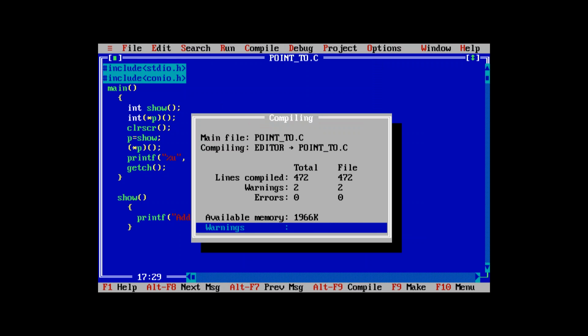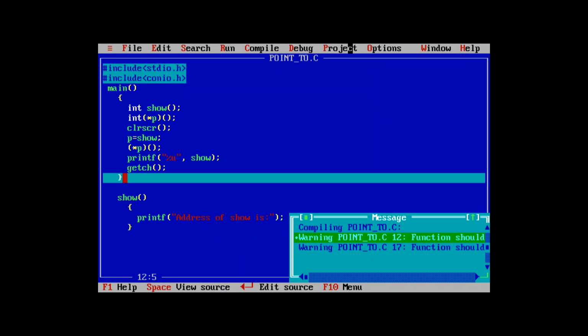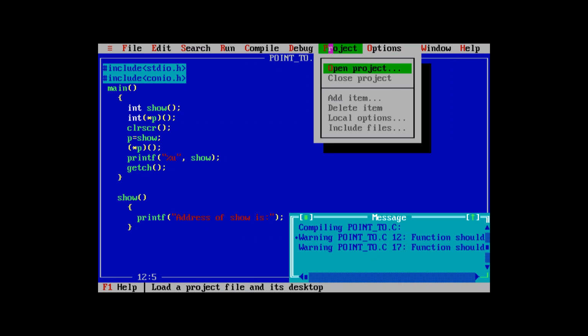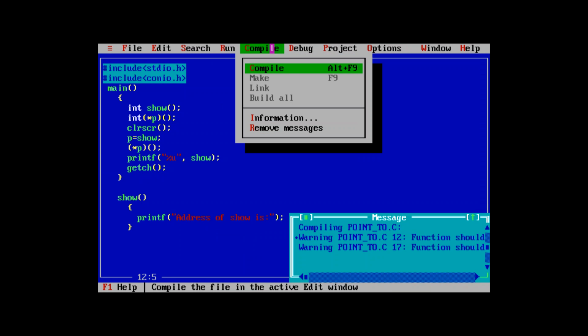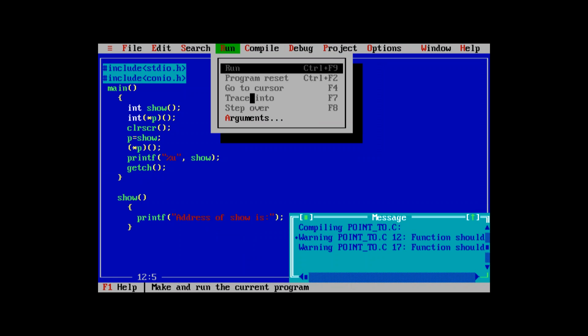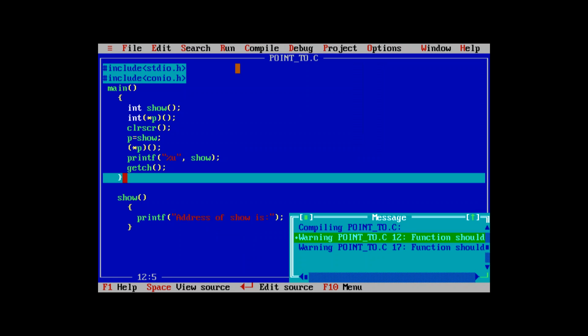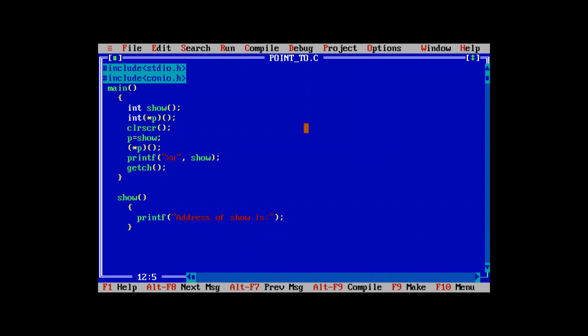We can also compile from this one. We can also execute from this one. We can also run from this one, that is Control F9. These are the various warnings that function should return a value. So this is the usage of pointer to function, how we are using the pointer to functions.